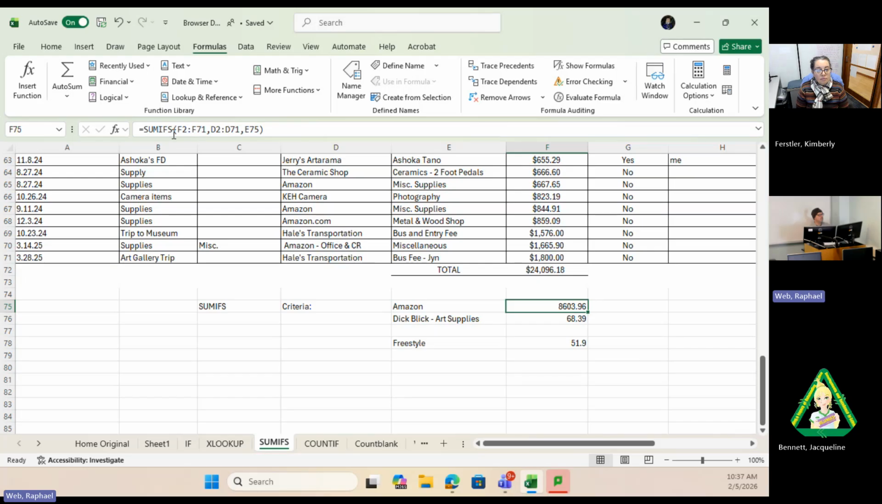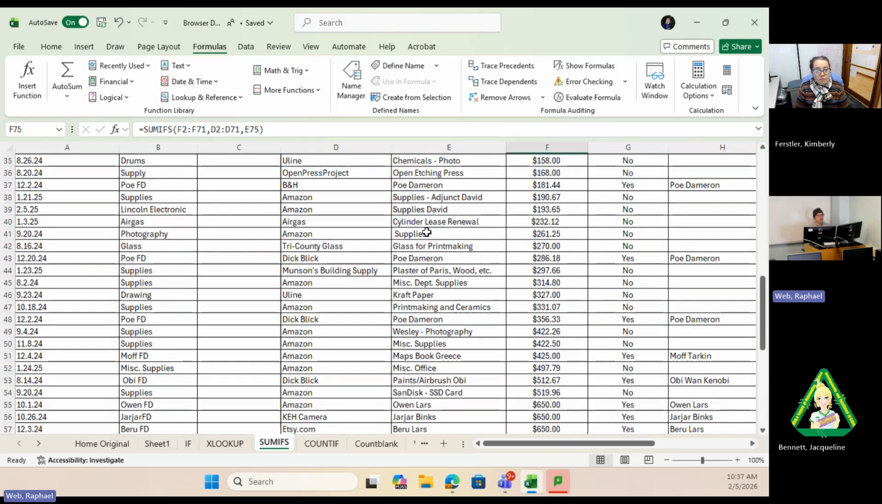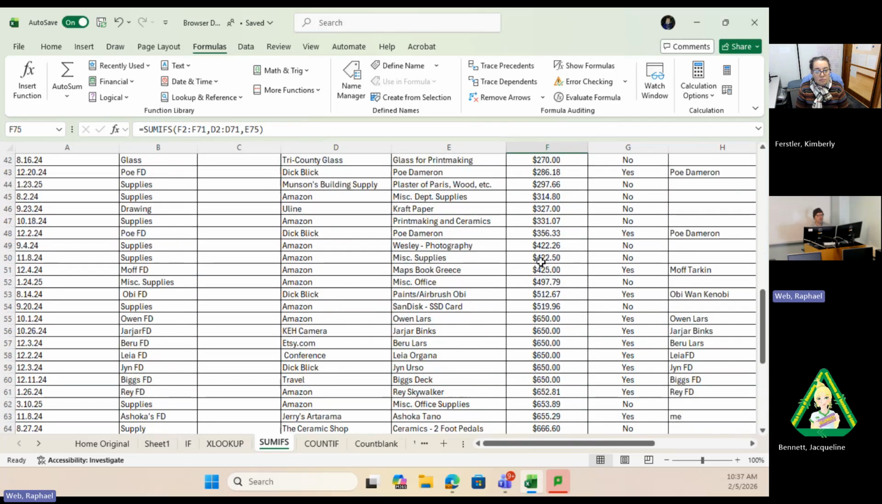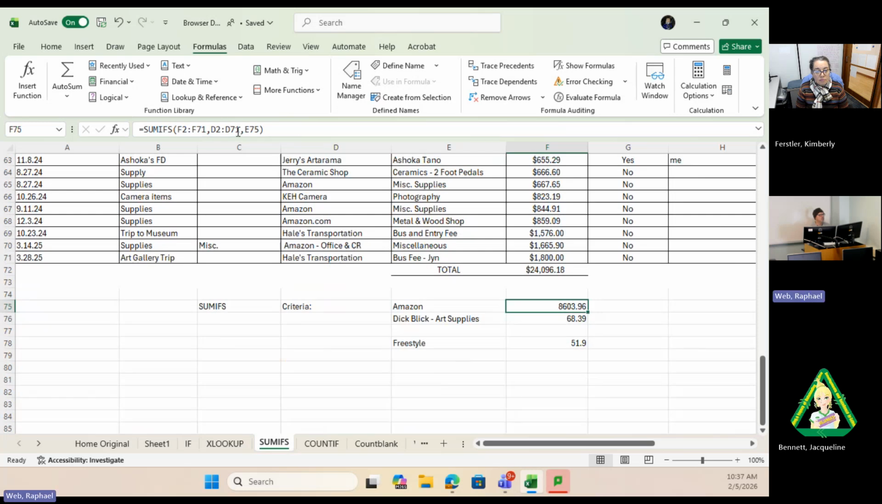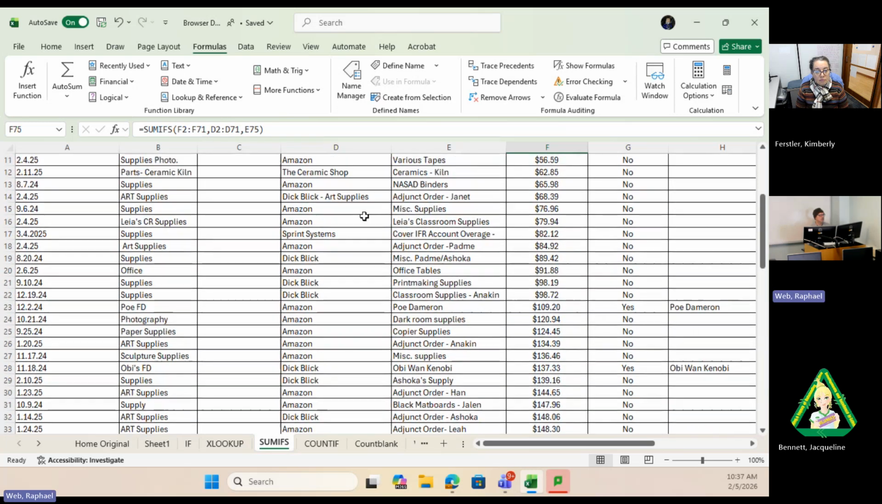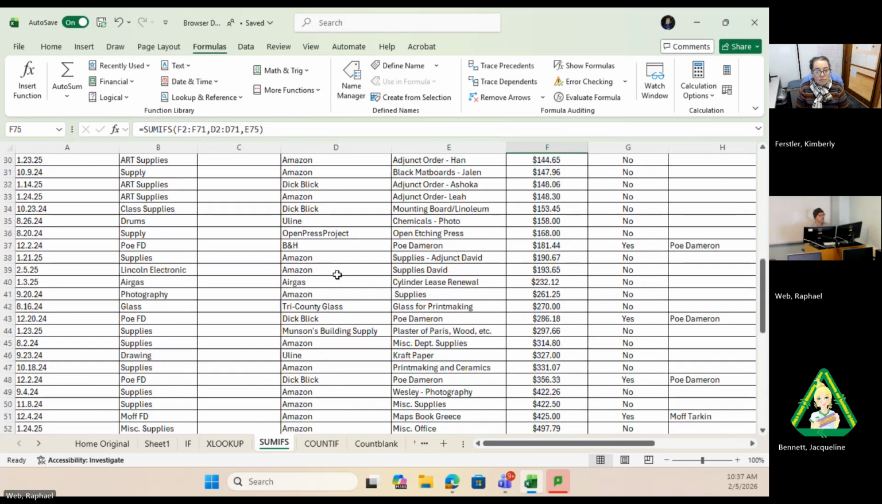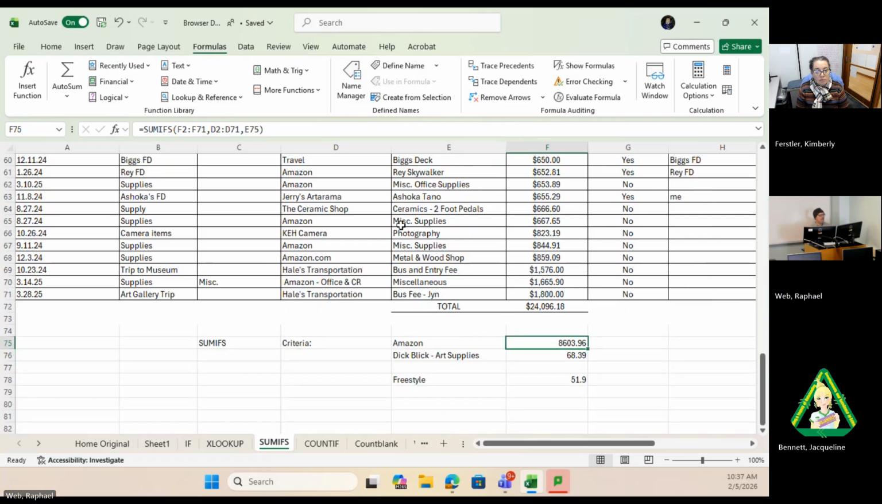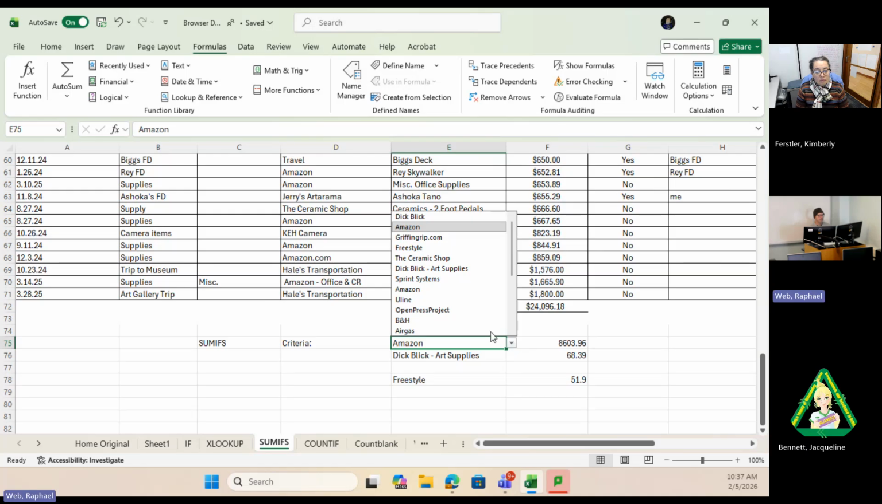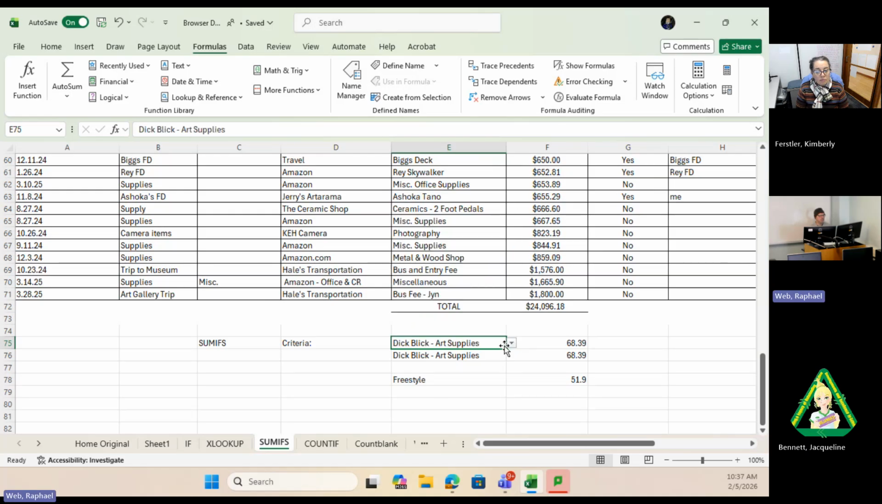SUMIFS: F2 to F71 is my summing range. D2 to D71 is my criteria range. And my criteria is whatever shows up in E75, my validation menu. And you can see that it works. I do the same thing for here. This is E78, and it doesn't work.